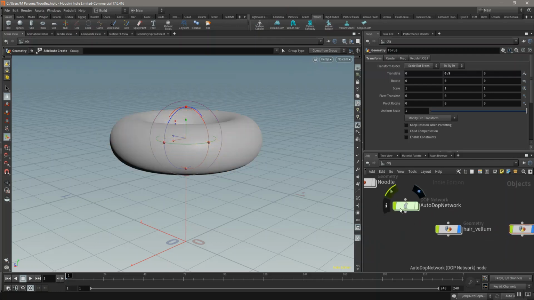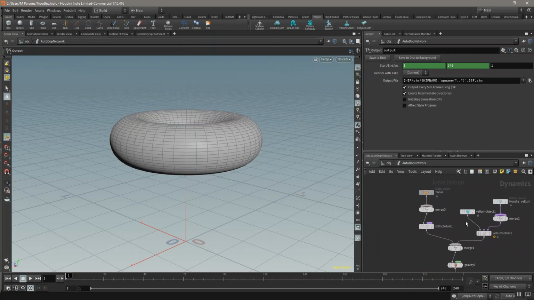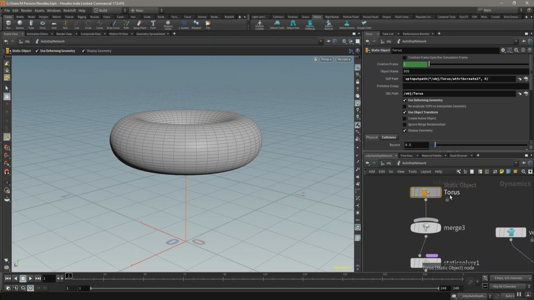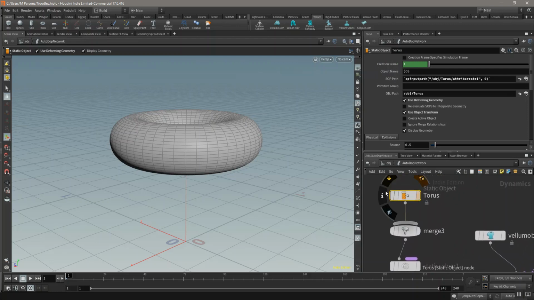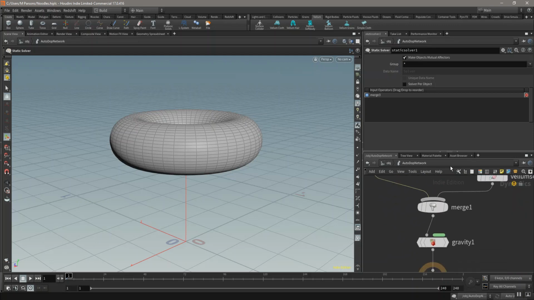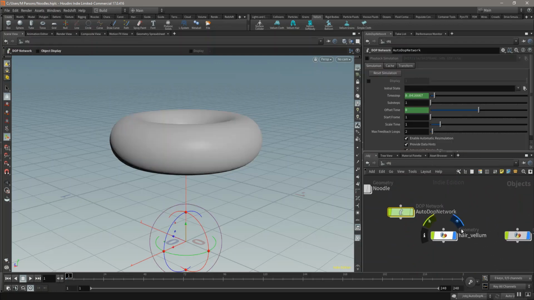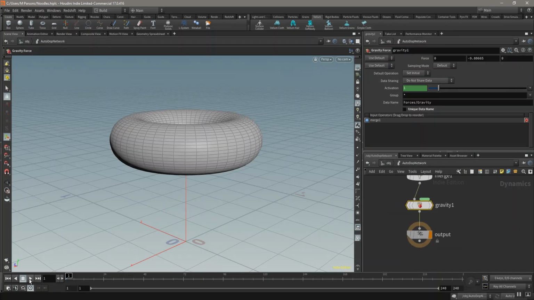And that should have been created, and it has. So let's hit L. So what's been brought in here is the torus as a colliding body or a colliding object, a static solver to solve the collision, and we still have gravity and we still have an output. So I'm just going to come out and turn off this Vellum node that was created and go back into the auto.network, and let's just hit play. Okay, so we actually have a collision.